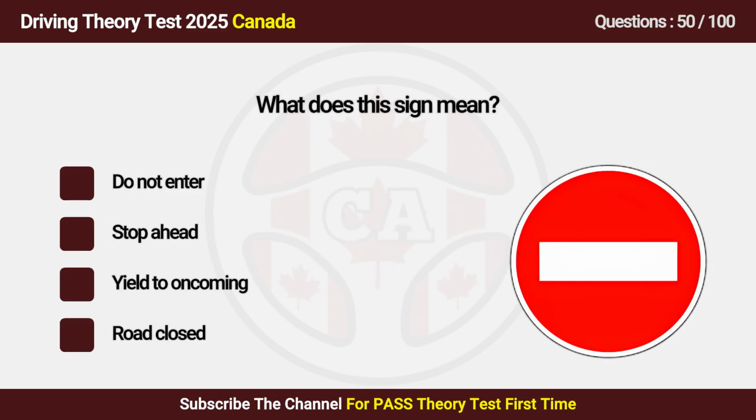Question 50. What does this sign mean? A. Do not enter. B. Stop ahead. C. Yield to oncoming. D. Road closed.